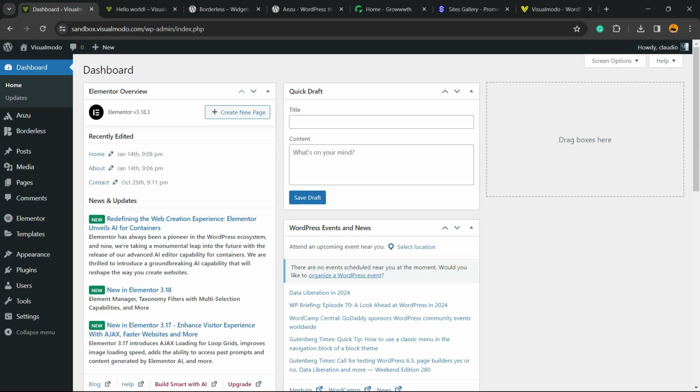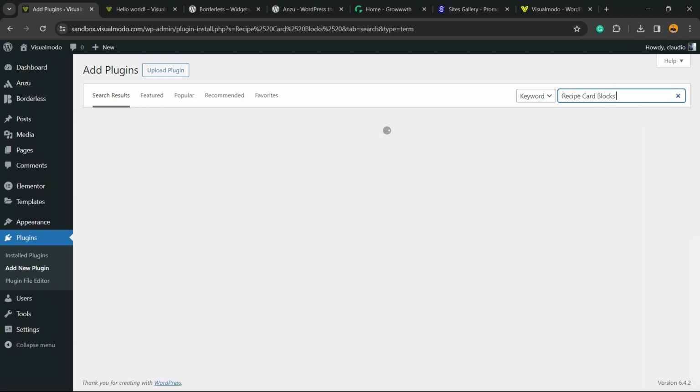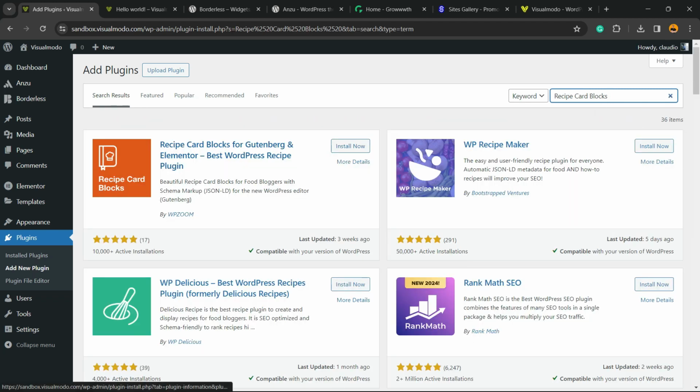So let's get this started. Very first thing to do is navigate to our WordPress dashboard, hover your mouse over Plugins and click on Add New Plugin, okay? In the upper right corner of our screen, next to the keyboard, there is a field called Search Plugins. We're going to type in it "recipe card block", okay? This guy right here, Recipe Card Block for Gutenberg and Elementor, best WordPress recipe plugin. Click on Install Now. Click on the Activate button.